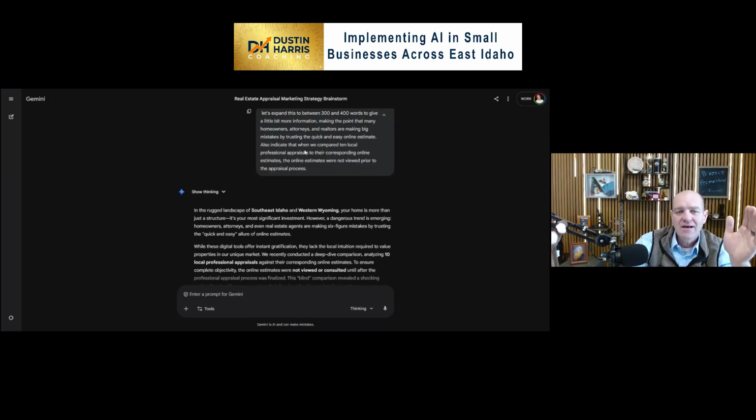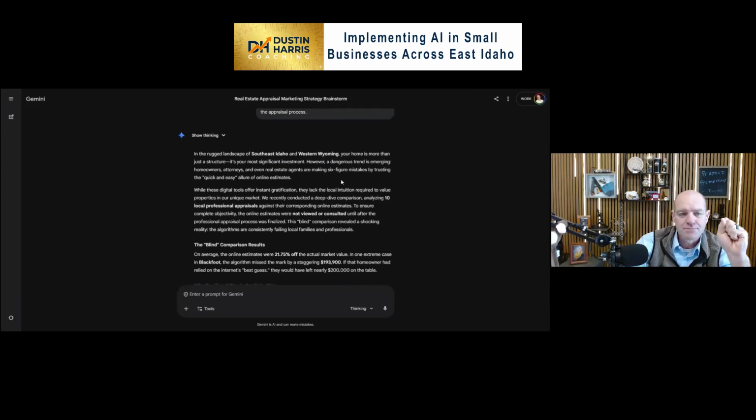As indicated, also indicate that when we compared 10 local professional appraisals to their corresponding online estimates, the online estimates were not viewed prior to the appraisal process. Okay. So I thought that was important as well. In the rugged landscape of Southeast Idaho. So it started to rewrite it.